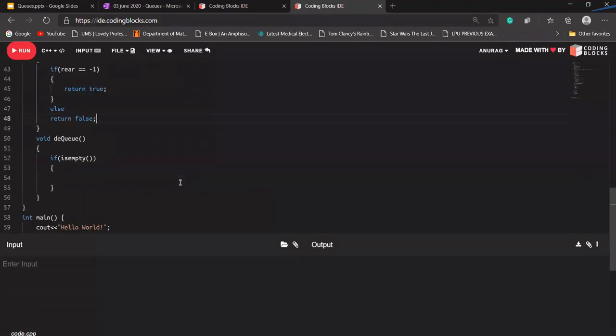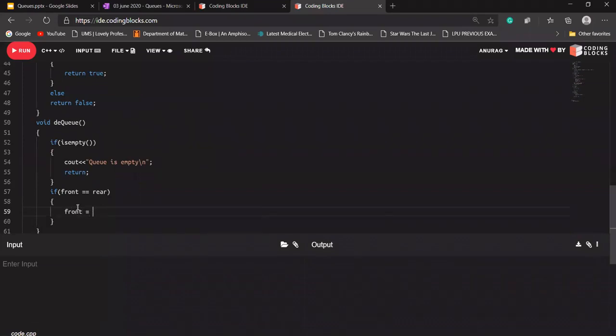Okay. And if it is empty, it should print a statement that the queue is empty and we cannot delete anything. Queue is empty. I should be writing \n and it should return from here on. What will be that case? It means that front is equal to rear. Okay. In that case, what I need to do, I just need to set front is equal to -1, because if there is nothing in our queue, I should be having that value in front and rear. It should be -1.